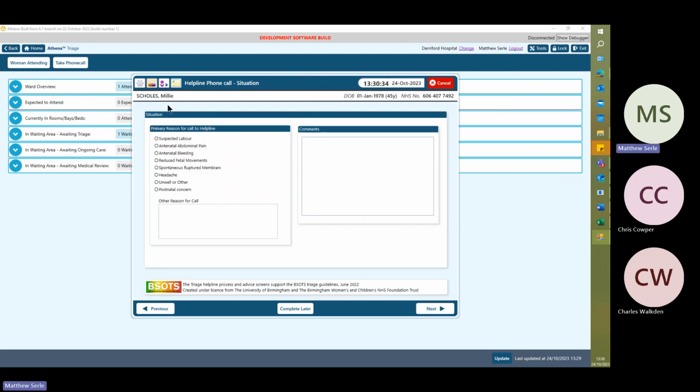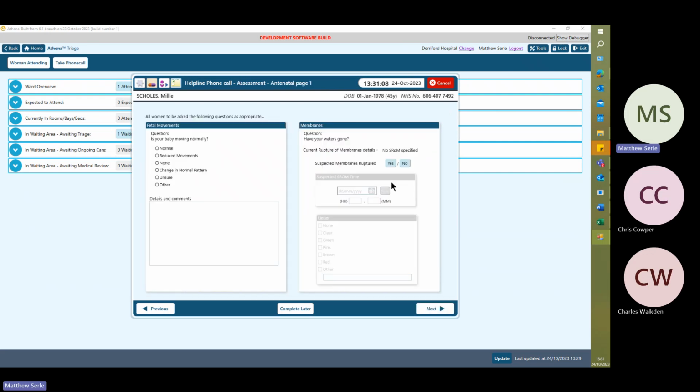We then come on to the situation for the phone call. This is really where the BSOTS primary reasons for calls to the helpline are recorded. In this case, we're going to do reduced fetal movements, but these correspond to the call reasons on the telephone advice sheet issued by BSOTS. So we're going to select reduced fetal movements. We can then put some comments in if we wanted to, so I'm just going to type in some example text there and go next.